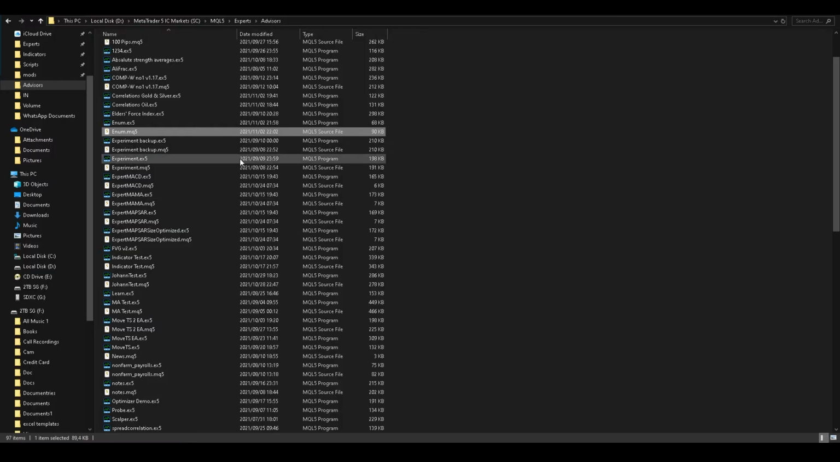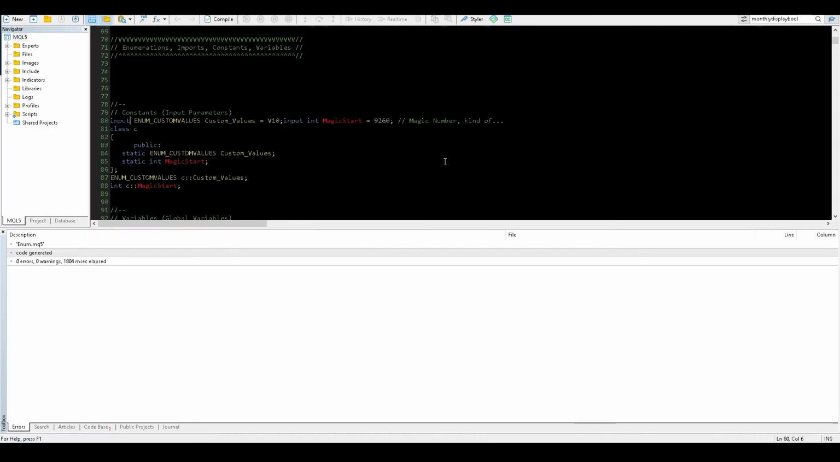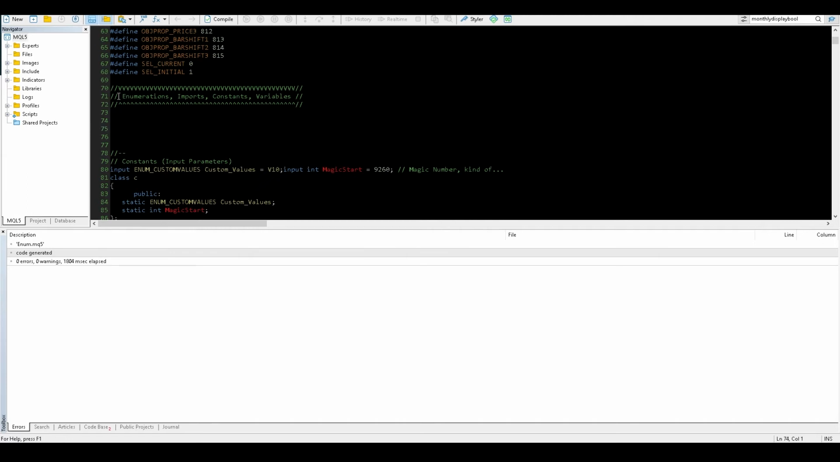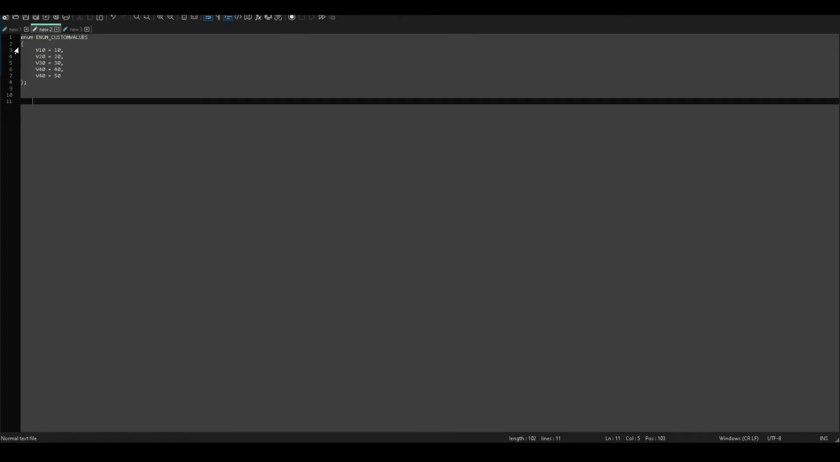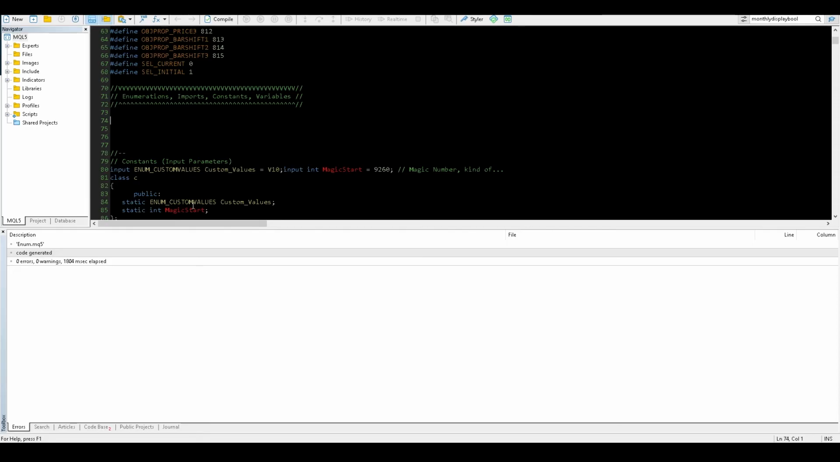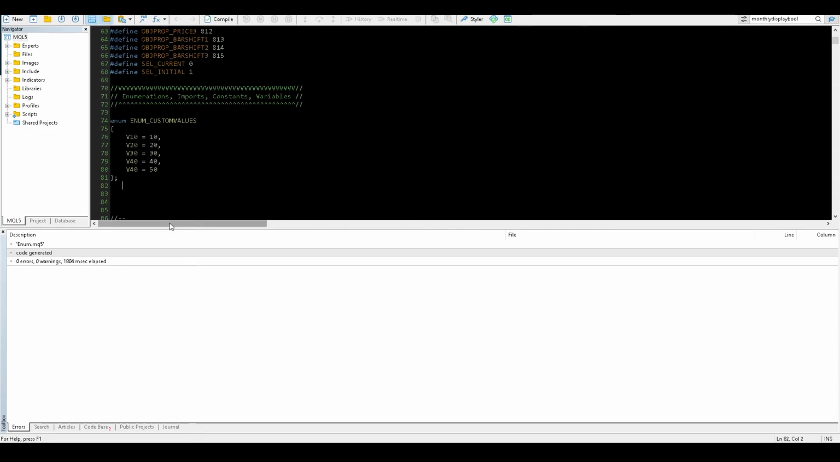Go to that MQ5 file where you saved it. Open it, and then in Metatrader, go just below the line which says enumerations, imports, constants, and variables. Go back to your list that you've created. Copy the whole thing. And then just paste it in there.